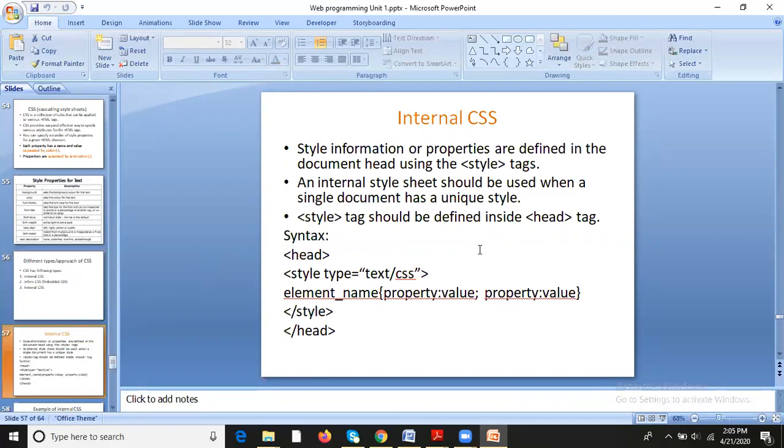So if you want to apply a style, if you want to apply various properties on HTML tags, what you can do, you have three options. Either you will use internal CSS, you can use inline CSS, or you can use external CSS. Okay, so we'll first see internal CSS.